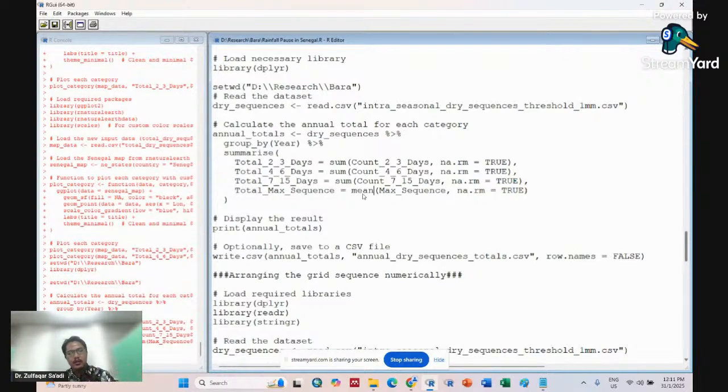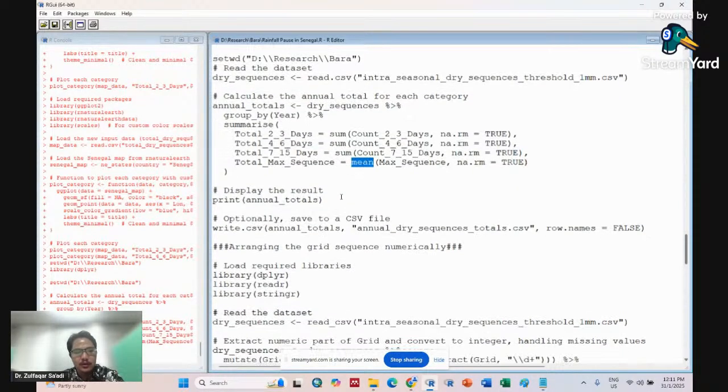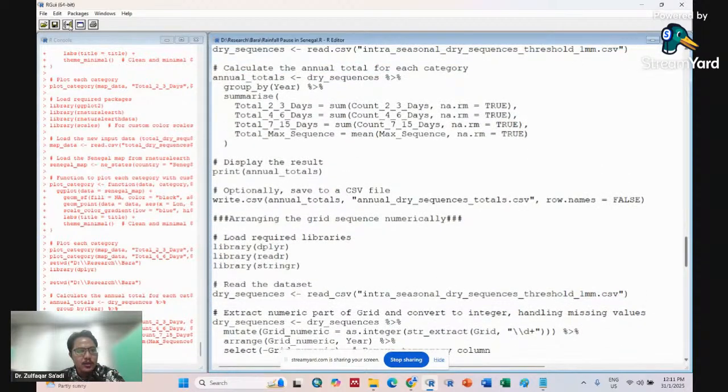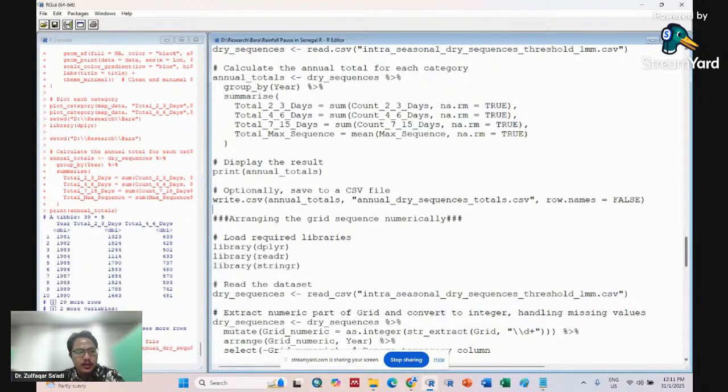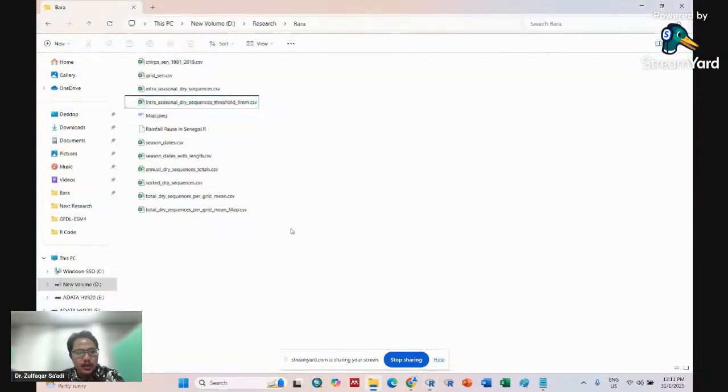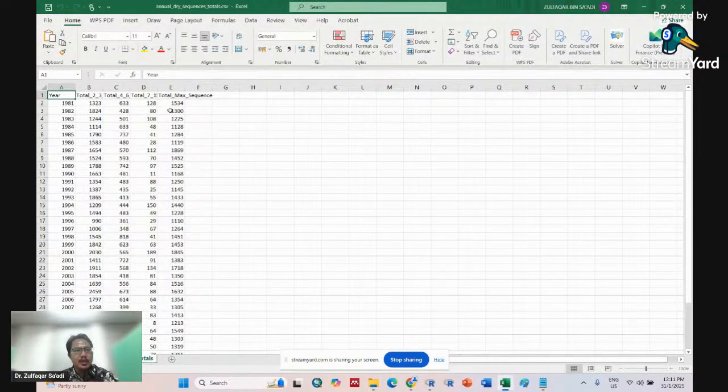For the other categories, you calculate the sum so that it reflects more the intensity of the dry sequences. For the max, we are not calculating how many times it happened; we just calculate what is the max that ever happened in that year. So we calculate the mean. Then we print the annual total, and then we calculate the annual dry sequence total. So you will get this annual dry sequence total. But for the total max here, we calculate the sum.